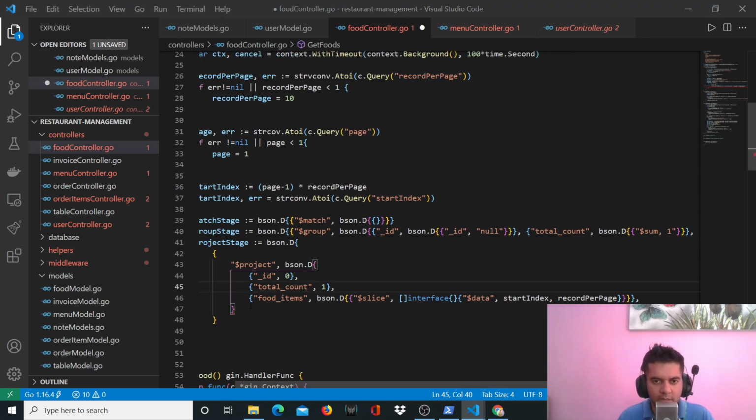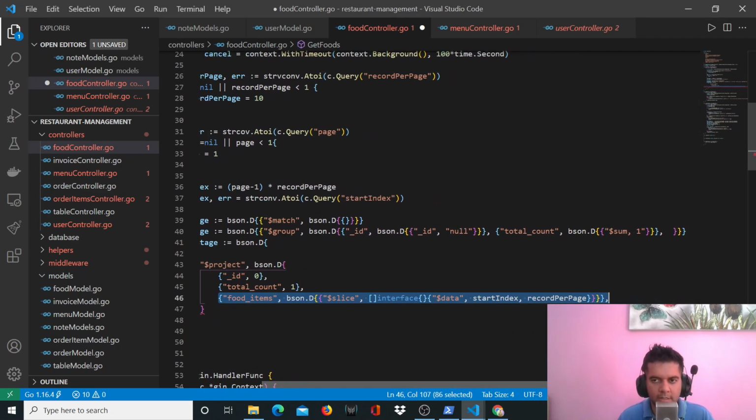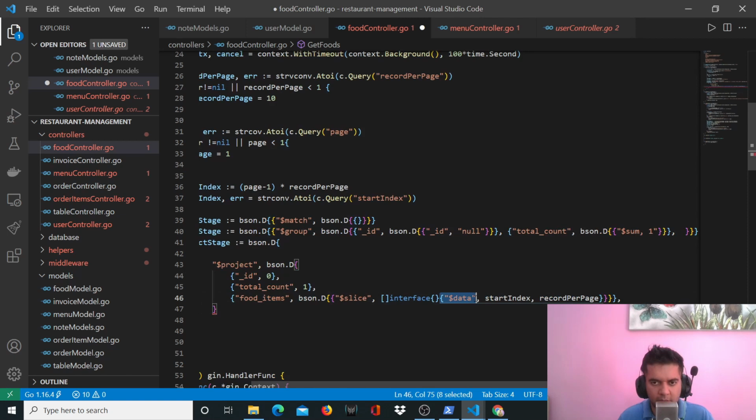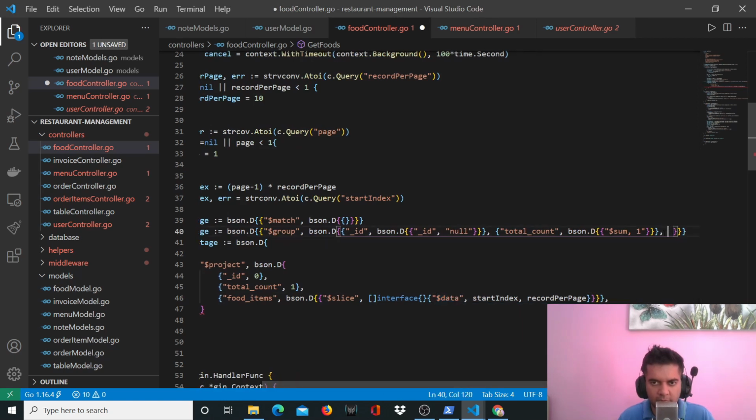Let me explain this again. I've written this line, but I'm pretty sure it doesn't make much sense to you. Let me try and explain. But first, we have to get something called $data. So where does that come from? That will happen at the group stage.